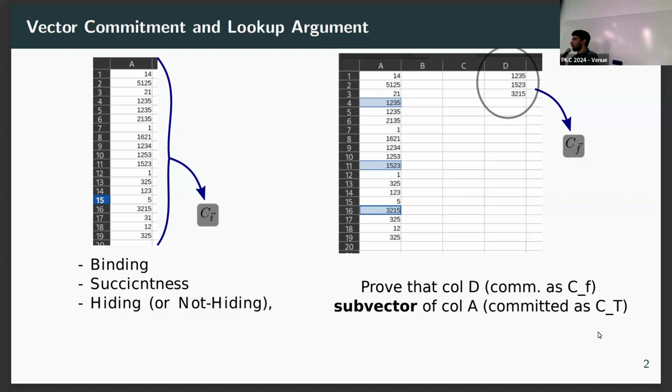A vector commitment is, like the name says, a commitment to a vector. So imagine you have a dataset with a bunch of data in column A. What you can do is commit this data, and you obtain a value C of D. This commitment is going to be binding, succinct, and hiding, or maybe not hiding. But the fact that it's succinct means that the commitment makes sense even if it's not hiding.